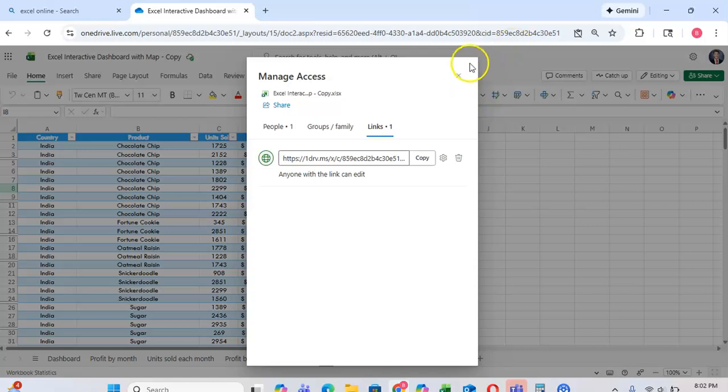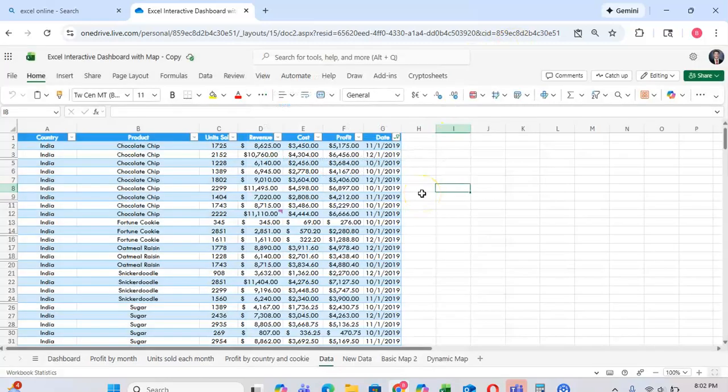One of the cool things about Excel Online too is you can easily see who is making edits on the workbook. So in case something gets messed up, it's much easier to trace as to who may have made a mistake and then edit their access accordingly.